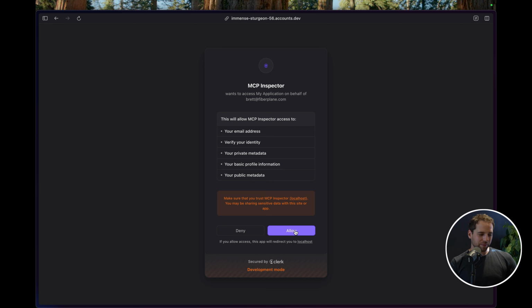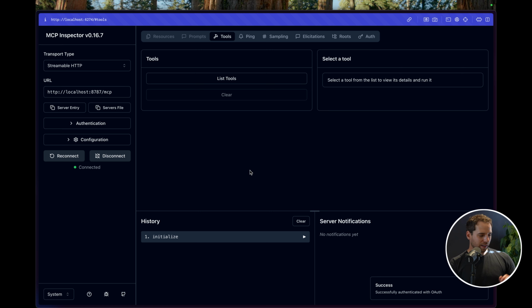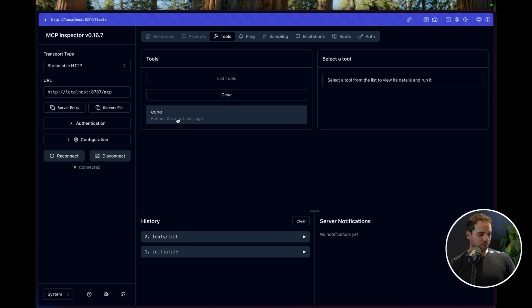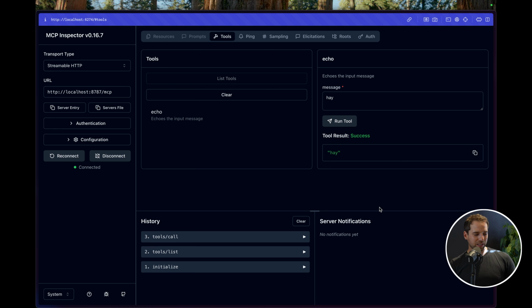This is a consent screen. So it's letting the user of your application, if they're authorizing the MCP client to use the MCP server, know everything that they will know about you and the permissions that they will have. After that, I give consent, and then I can list tools, and I see the echo tool. And again, I can say hi, and it echoes that back.